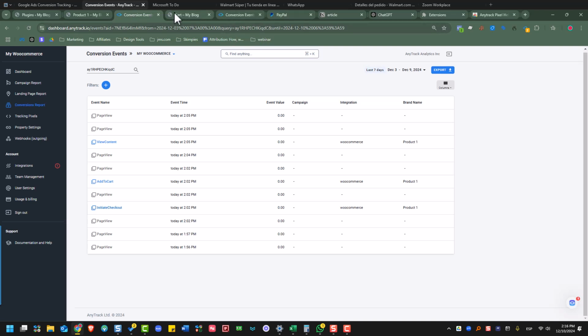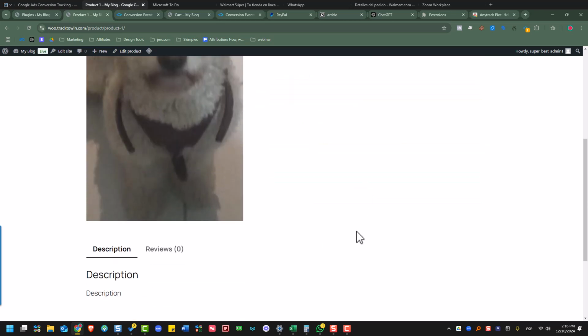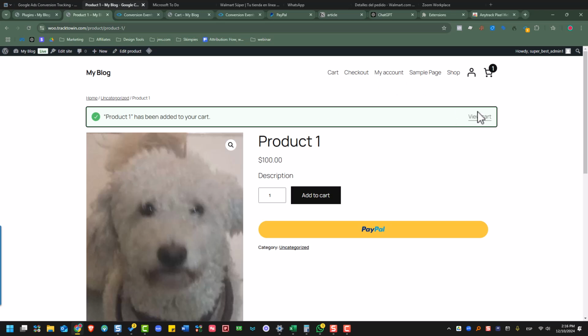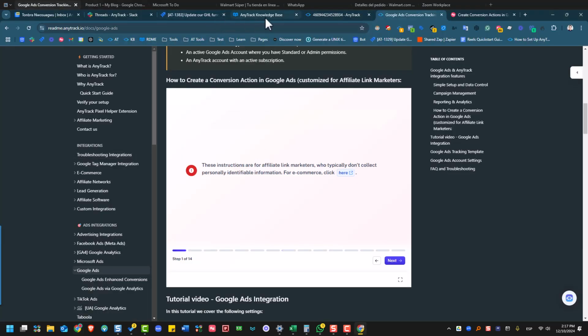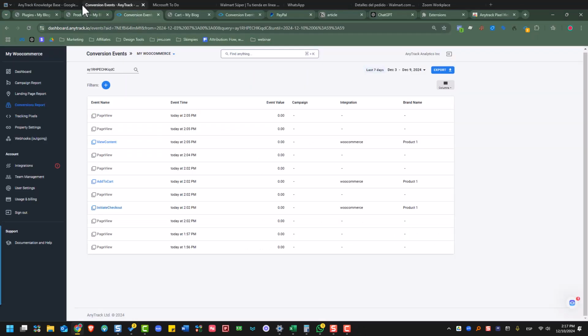So remove any pixels that you have installed, any direct pixels, any integrations with Facebook, because you don't want to send your events twice. The same for Google Ads and any other ad network you are also tracking with Anytrack. Okay.